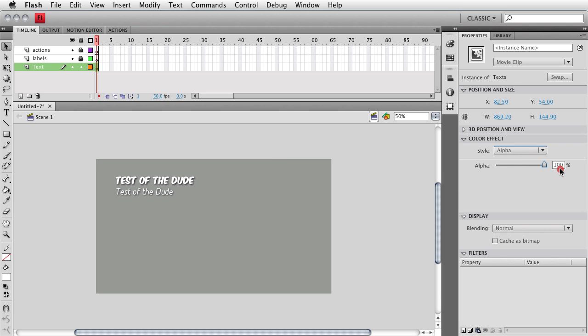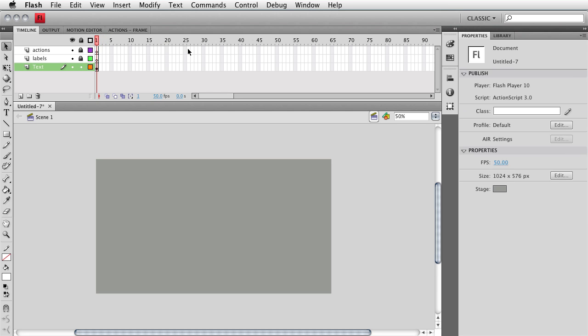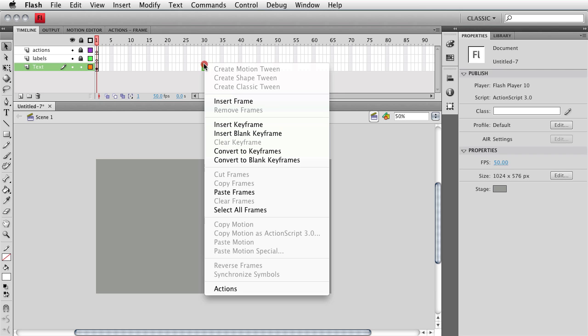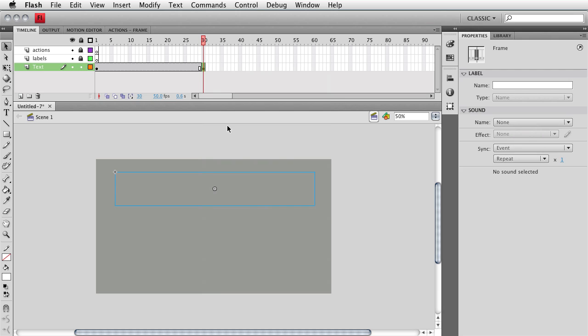So how can I now increase this to become 100 instead? Let's go to the next part. We know this is a 50 frames per second project, so let's try something around 30 frames or something like that. So let's put it here. Just right click at 30 frames, make sure you click on the right layer, and choose Insert Keyframe.